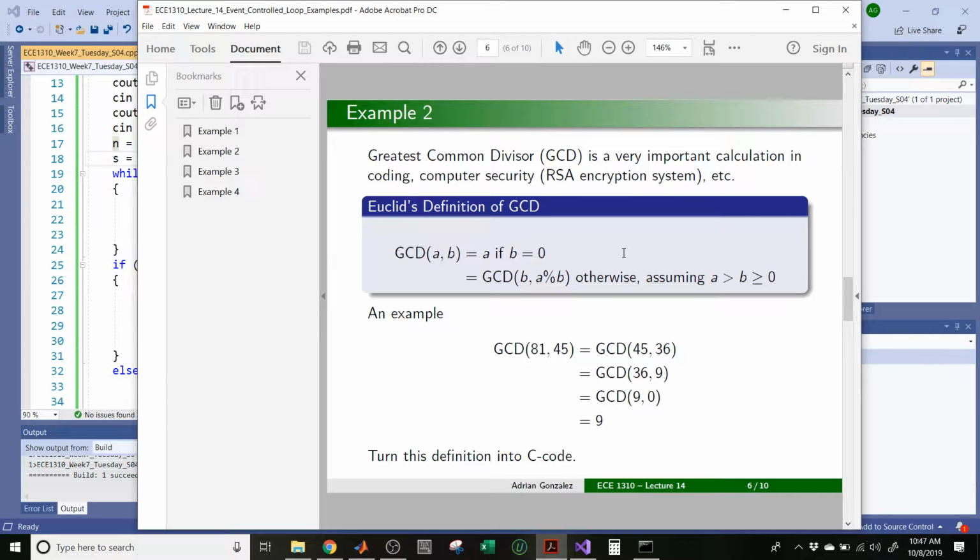Okay. So we can have an example. Say we want to find the greatest common divisor between 81 and 45. Then GCD, in this case, we see that B is not equal to 0. So we swap A with B, so it now becomes 45, comma 36. How did we find 36? It's 81 mod 45, that is the remainder of ordinary division. So then we repeat the process until B becomes 0.